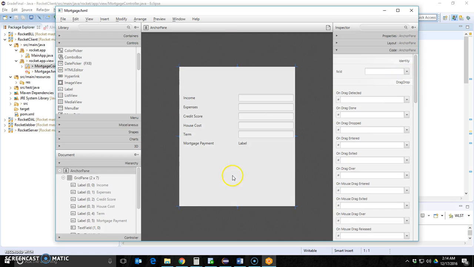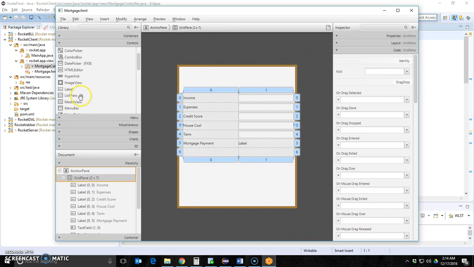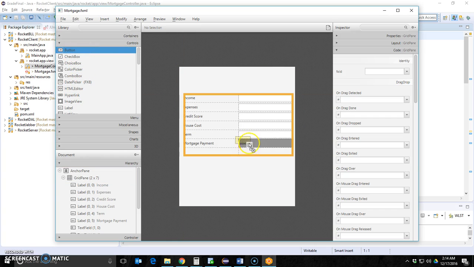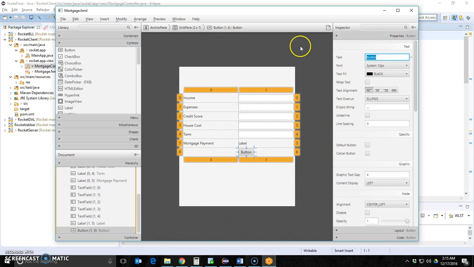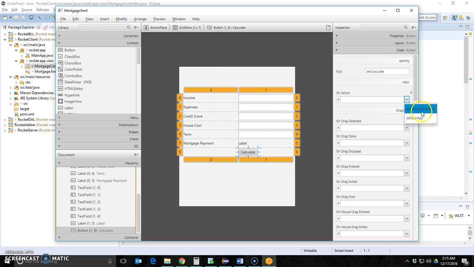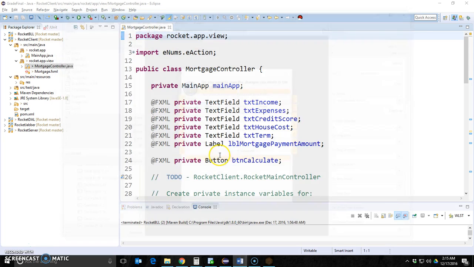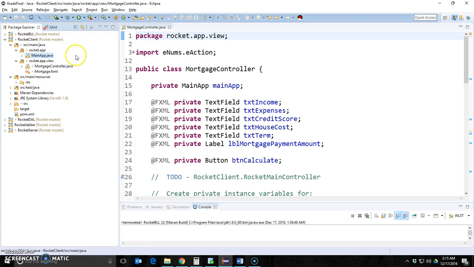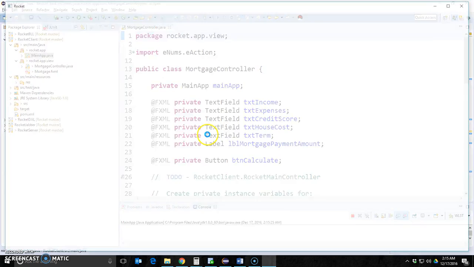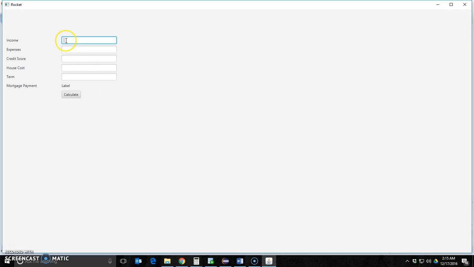There's credit score, and now we're going to have finally a button called calculate. I'm going to call it BTN calculate. Ta-da. And that is going to call calculate payment. Simple as that. Close this, save it. Refresh. There we go. If I run, let's see what happens. It ain't pretty, but there it is.